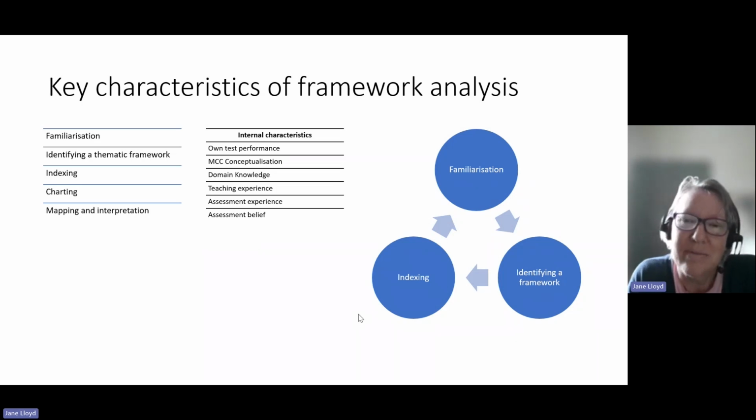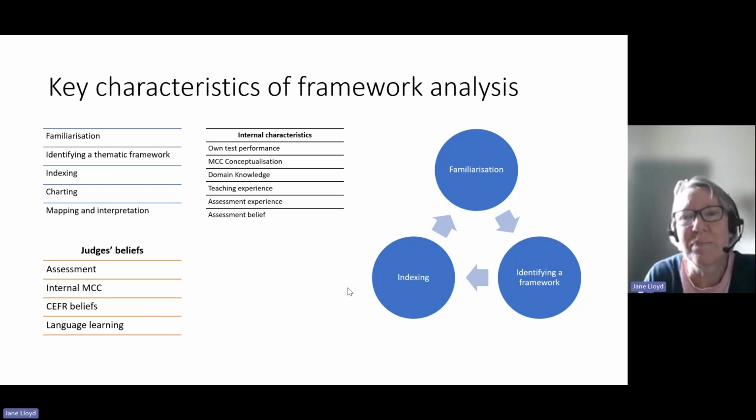But after immersing myself in the data, I found that there was a richness in the data around panellist beliefs, enough to make this a main theme on its own. And in addition to beliefs about assessment, I added beliefs about the MCC, the CFR, and language learning as sub-themes.